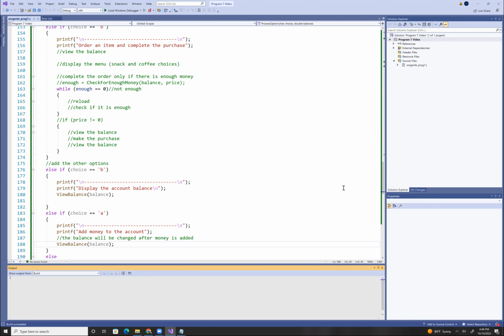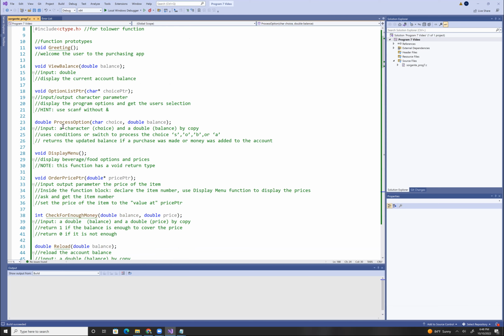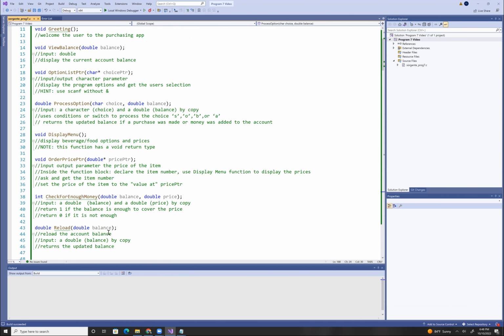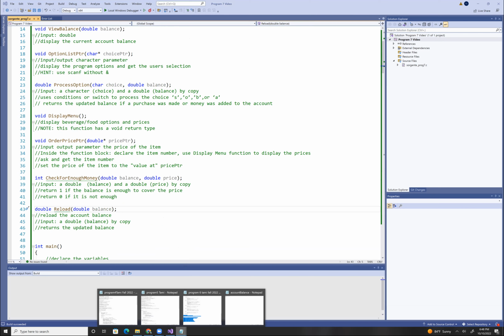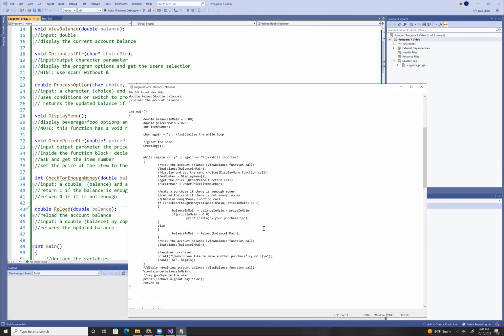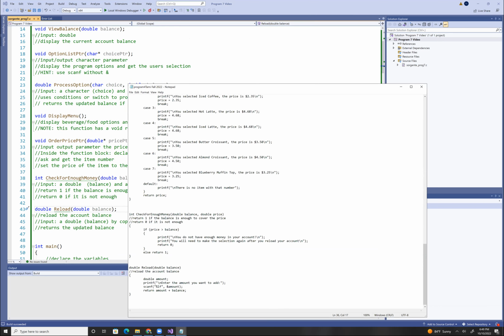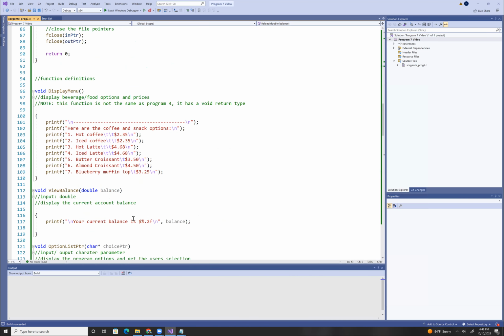In order to add money to the account, let's take a look at our functions up here. Greeting, you guys have to do yourself. We do have the reload function. The reload function takes a balance, makes a copy of it, reloads, and returns it. So the nice thing is I can go here to my program 4 and look, the reload is the same. So I can get my reload function from program 4 and reuse it. So it's very good if you guys have done program 4, 5, and 6, like I said.